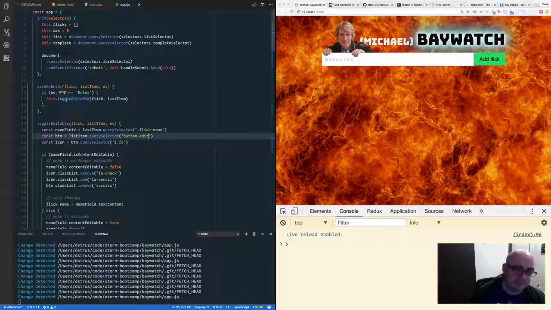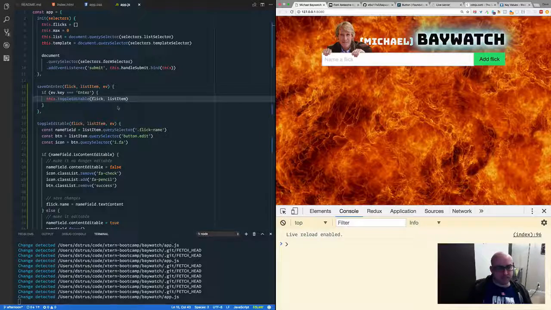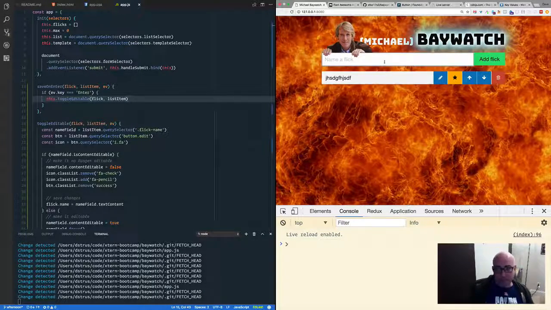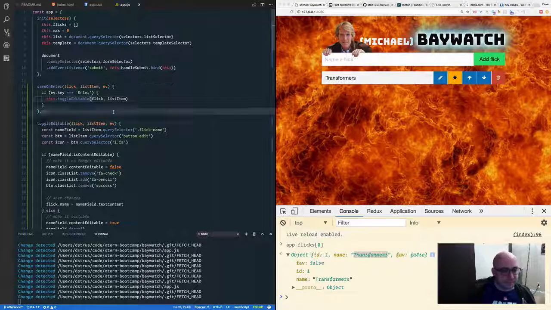So does this work? Let's see. Click edit. Okay, it still seems to find everything, so that works. We didn't break toggle editable. But does our enter thing work? Let's go to the end. Let's press enter. It's no longer editable. It works. Excellent. Make our actual change. Press enter. No longer editable. Did it save our changes? app.flicks, square bracket 0. Transformers. Yay, we did it. Piece of cake.